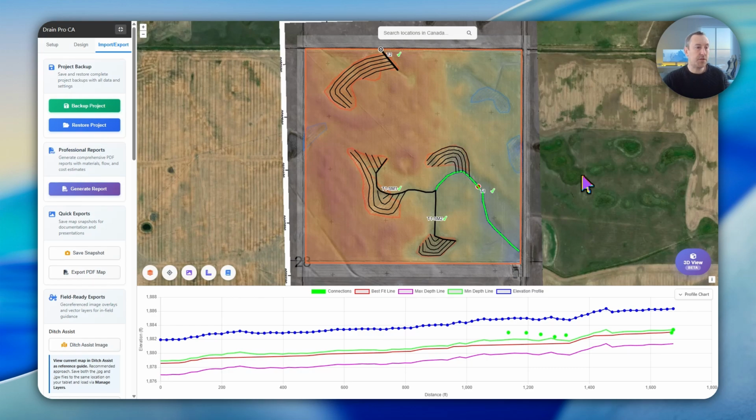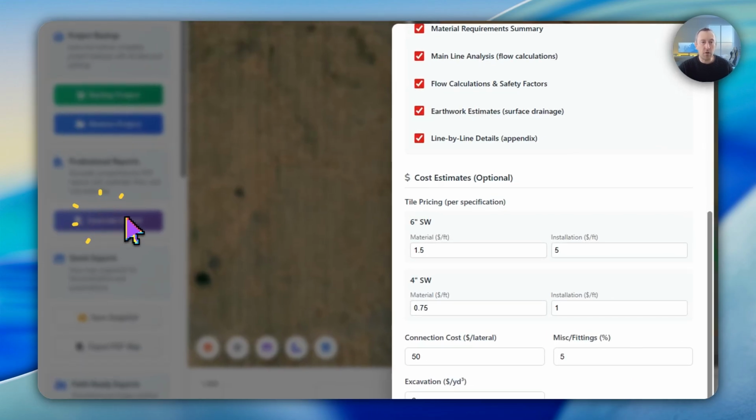In this Geo-Surface tutorial, we're just going to have a quick look at some of the other exports. So we looked at the backup restore project. The next on the list is the generate report. This lets you generate a PDF report that gives all the information needed about your drainage project as you have loaded right now.